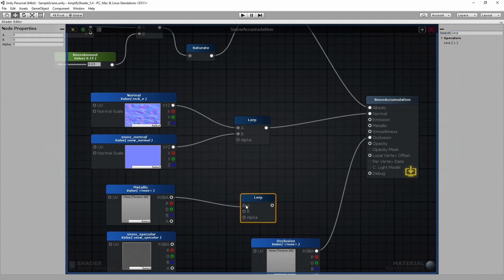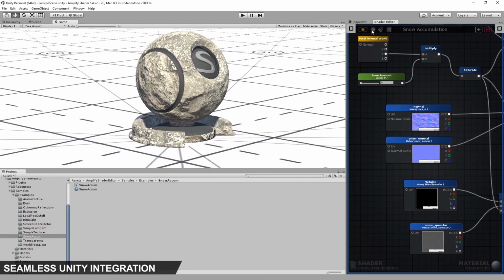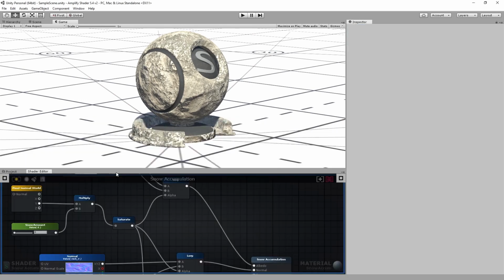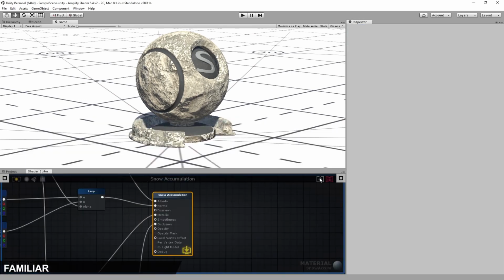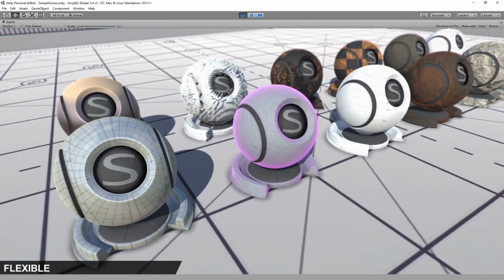Obviously this will greatly improve performance, and there's quite a lot of support for Amplify Impostors by other assets as well, so definitely worth having a look at. And LUTs, quite simply put, allows you to change the color grading of your scenes with incredible ease. So yeah, would definitely recommend this.